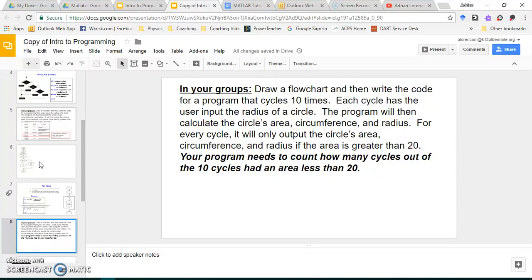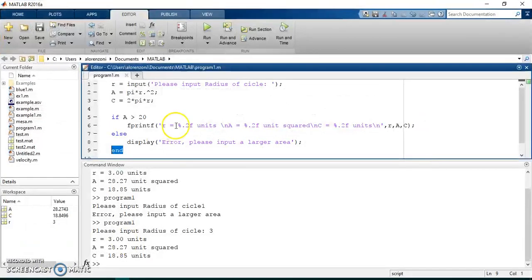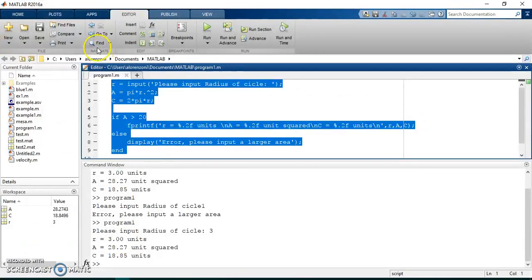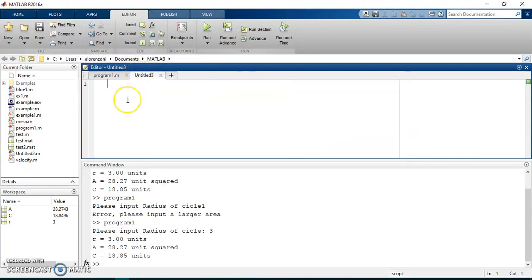Okay, so now we're going to make this a little more complicated. In your root, draw a flowchart, and then write the code for a program that cycles 10 times. Yeah. So this is going to introduce a for loop for us. Each cycle has a user input the radius of a circle. The program will then calculate the circle's area, circumference, and radius. Okay. For every cycle, it will only put outputs. It's the same exact program, except it's run 10 times, no matter what. Okay. It will no need to output an error this time. It just only needs to input. Okay. So we're just going to take this code, copy and paste it, and then add on.